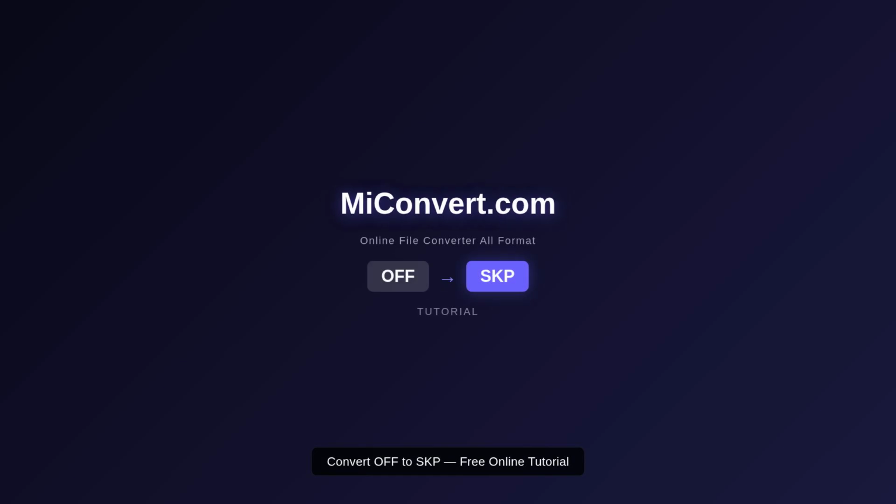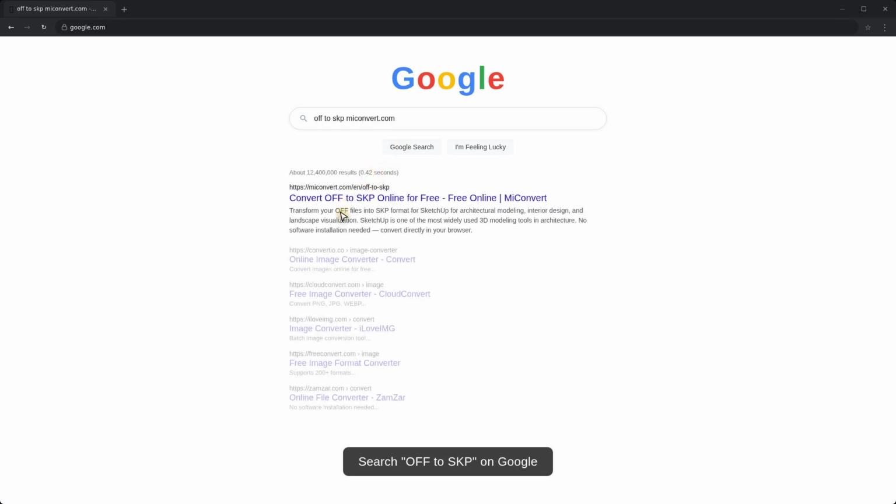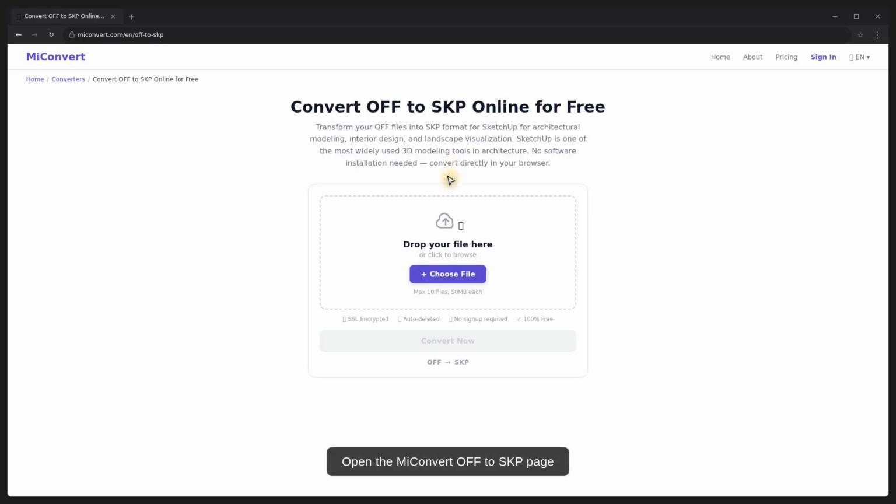Welcome to MiConvert. In this tutorial, I will show you how to convert OFF files to SKP format, completely free and online. Open your browser and search for OFF to SKP MiConvert.com. Click on the first result to go straight to the converter. You are now on the OFF to SKP converter page. The interface is clean and easy to use.